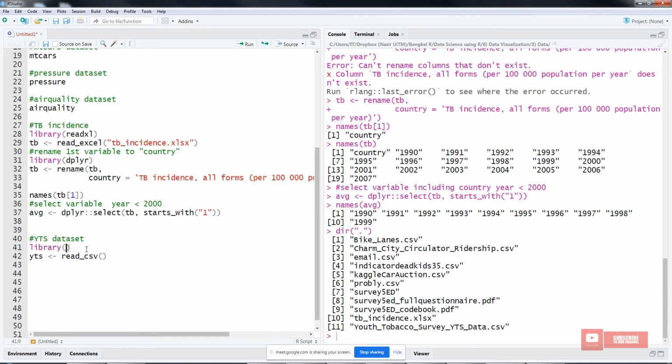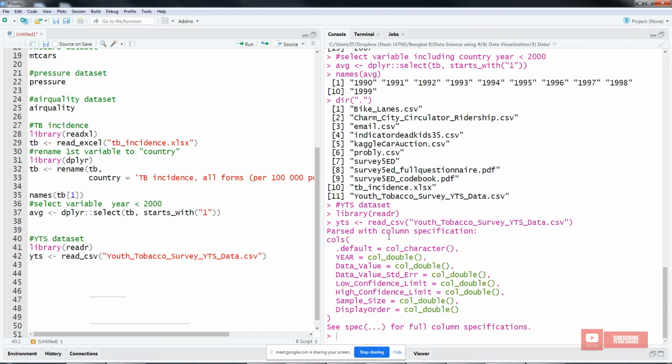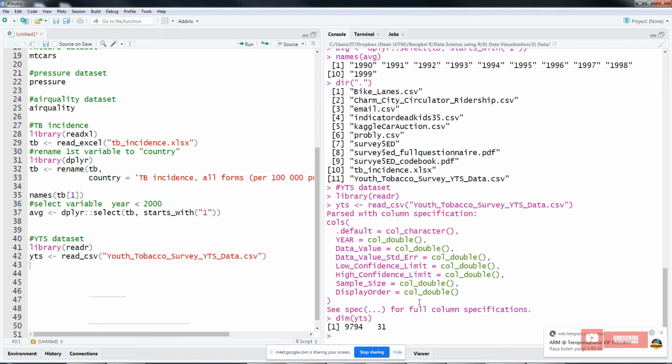So you need to call the readr package in order to use the function read_csv. I'm just going to copy the name of the dataset and paste it into the read_csv function, right? So under the YTS dataset, we have 9,794 observations and 31 variables.